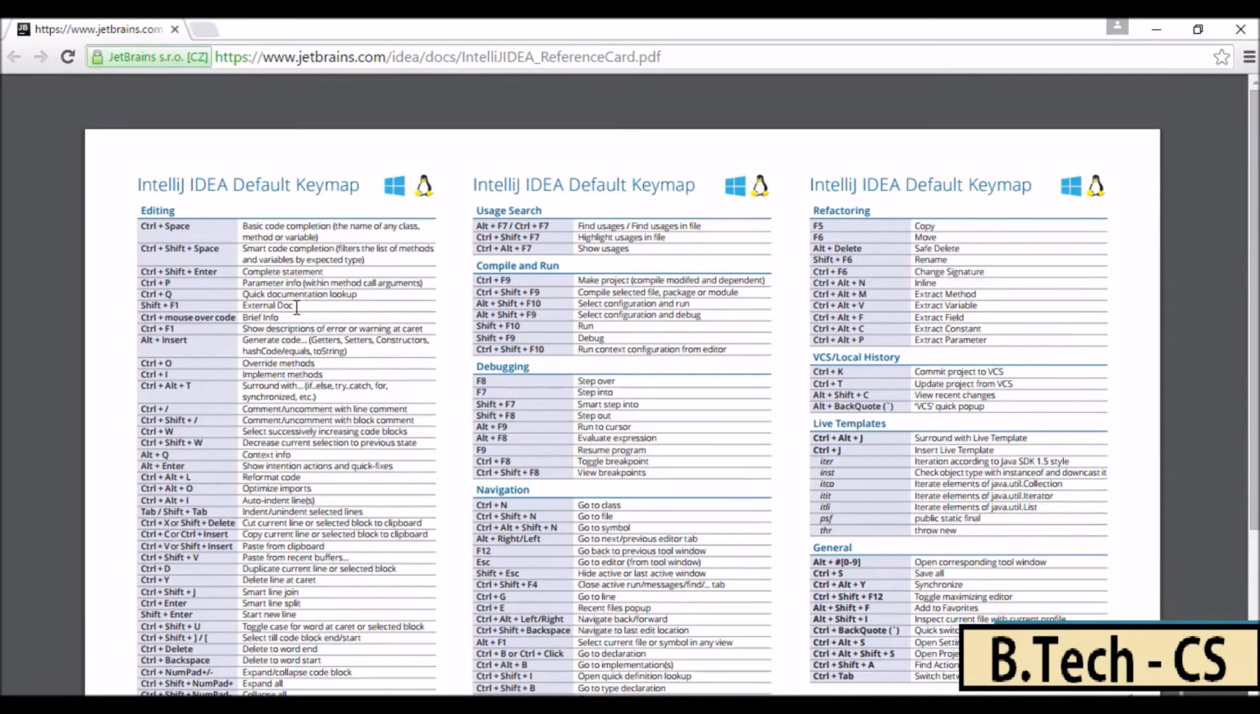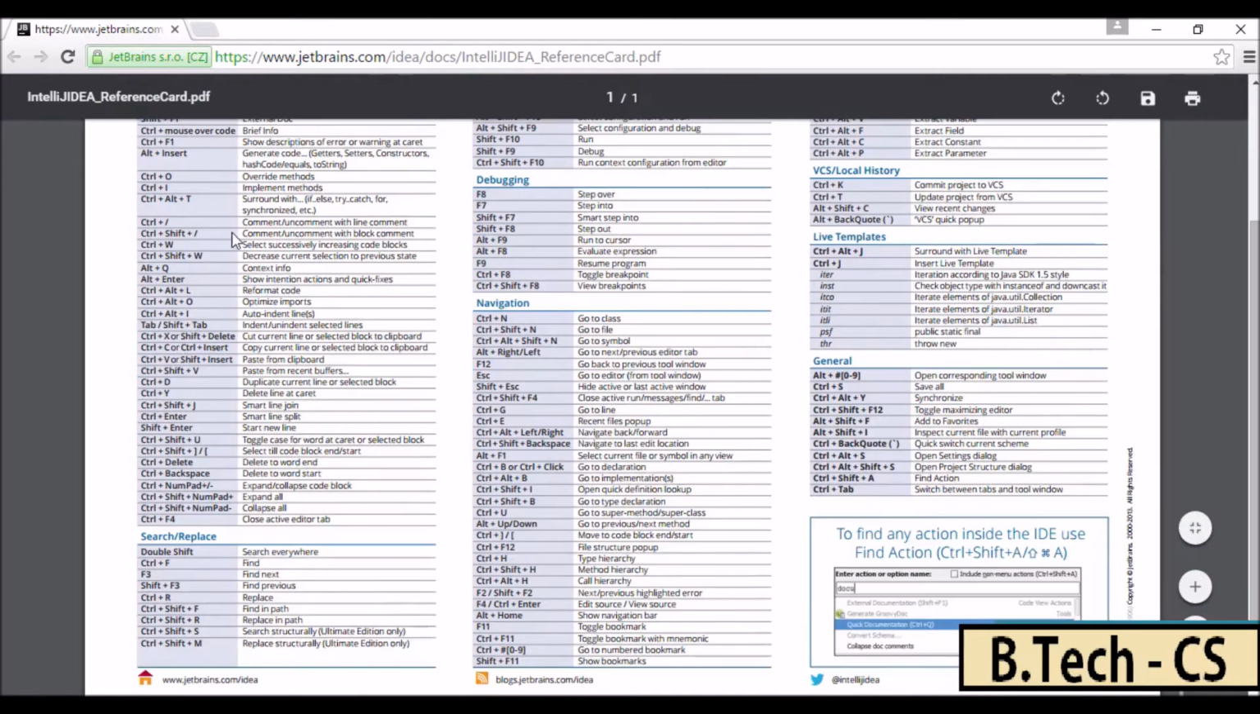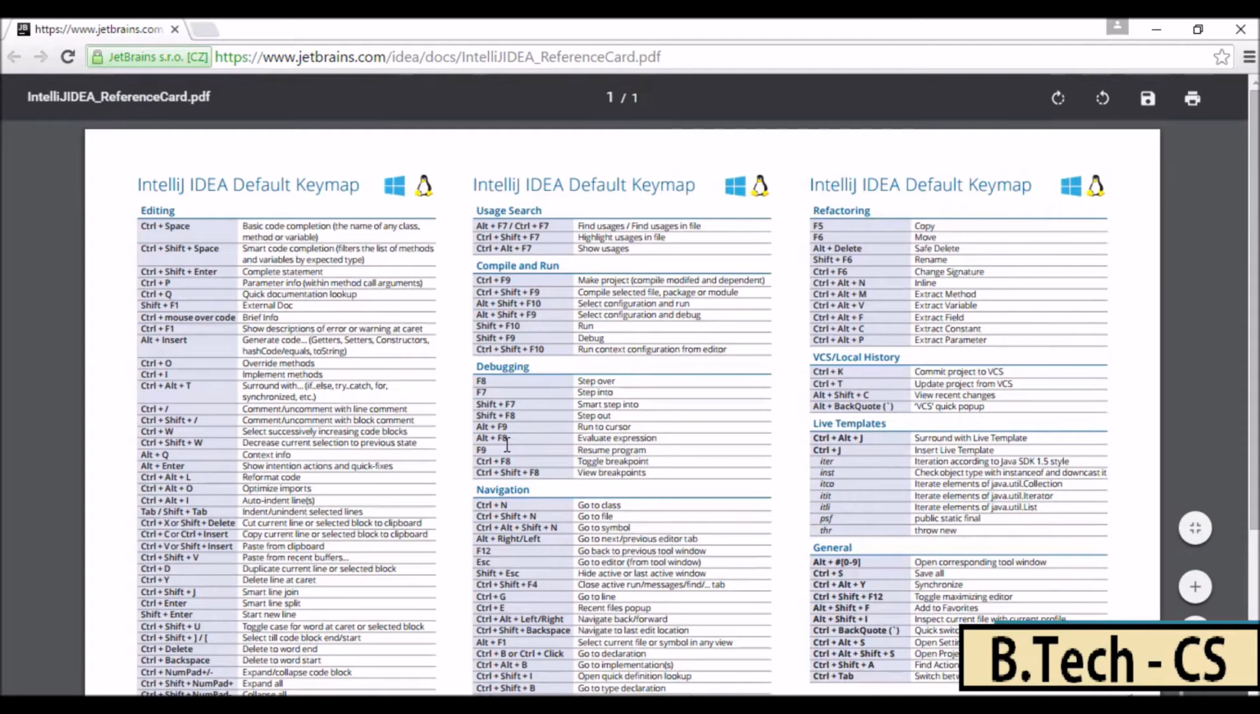Now in these tutorials I'm not going to be using the shortcut keys, because if I use them then it would be difficult for you to recognize what I have done. These keymap references are usually available in a PDF format, so you could easily print them out and have a copy with you at all times to increase your productivity and efficiency while writing code. So make sure that you print it out and always have a copy with you.